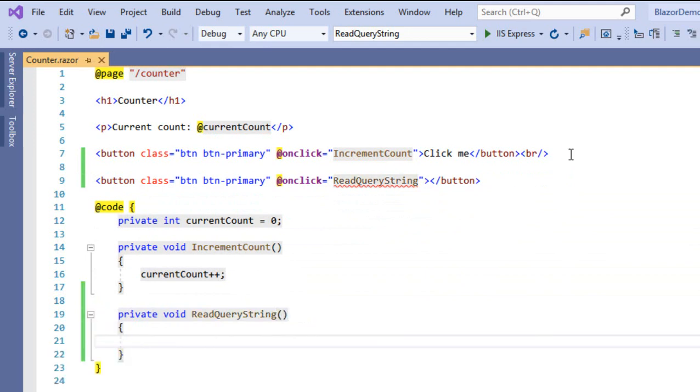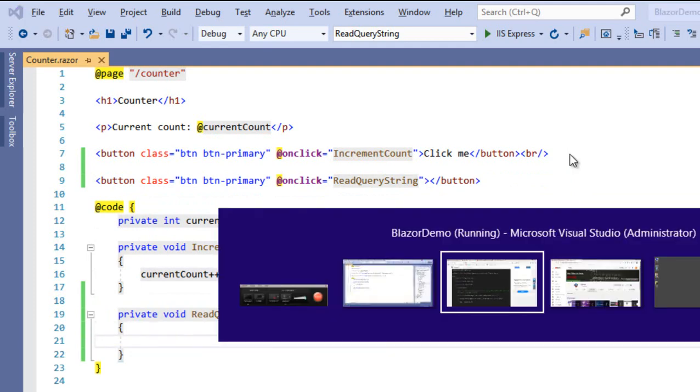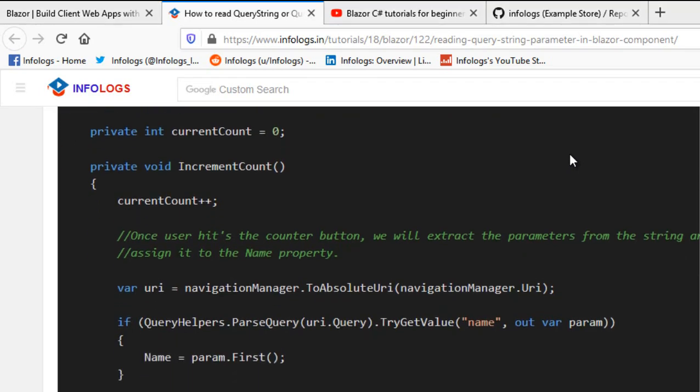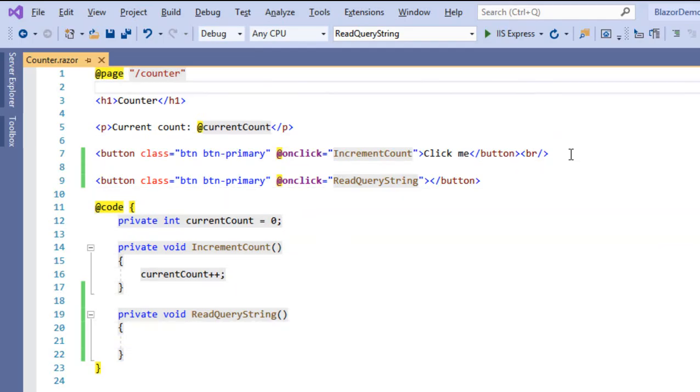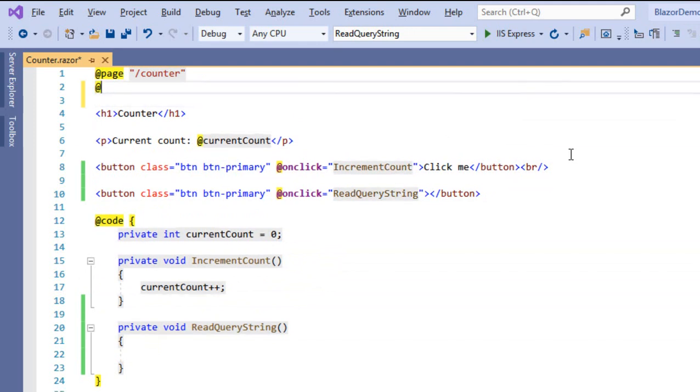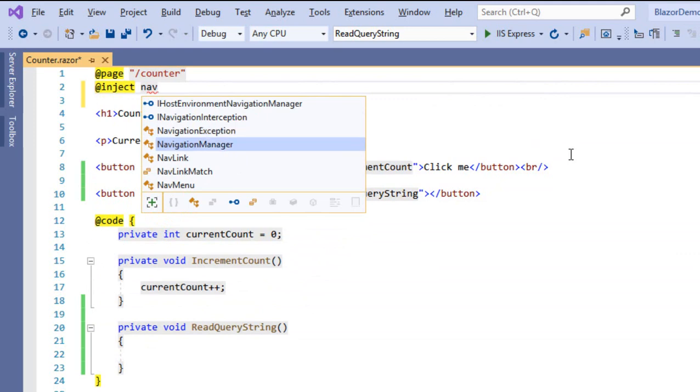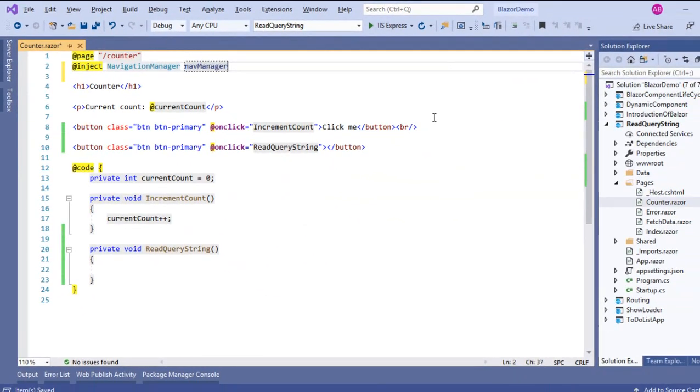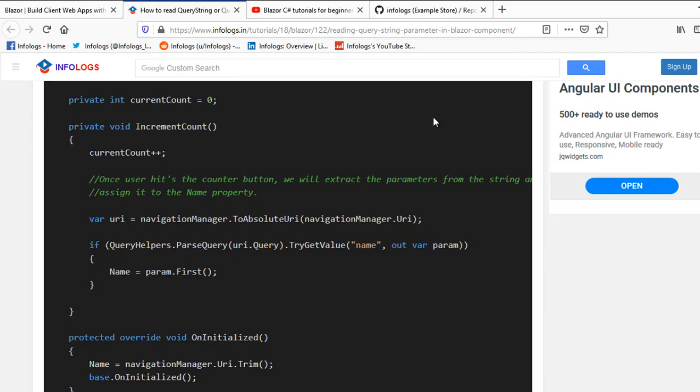Okay, now we'll try to write a code for reading the query string here. For that, what you have to do is very simple. We need a navigation manager because we need access for URL. So here at inject, and we'll inject, sorry, navigation manager. That will be nav manager, and via this navigation manager we can access the absolute URL, and then we'll try to get the value.